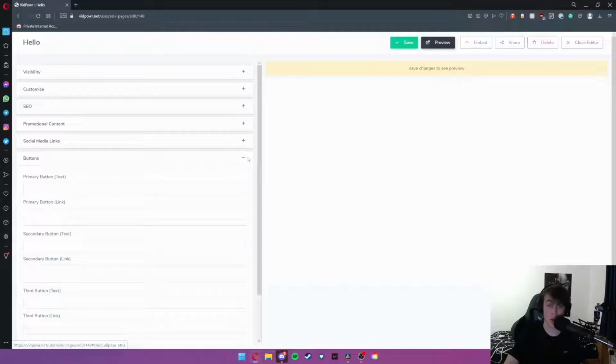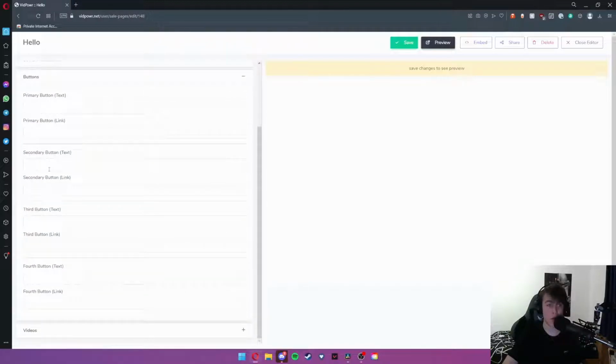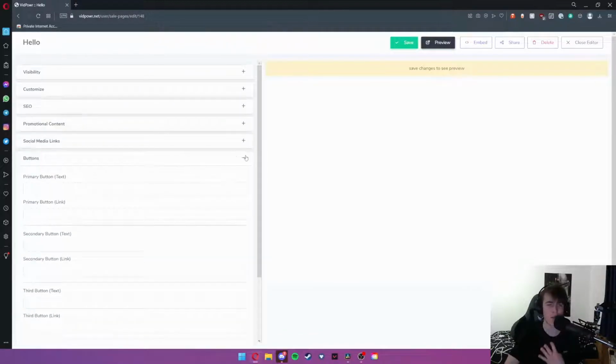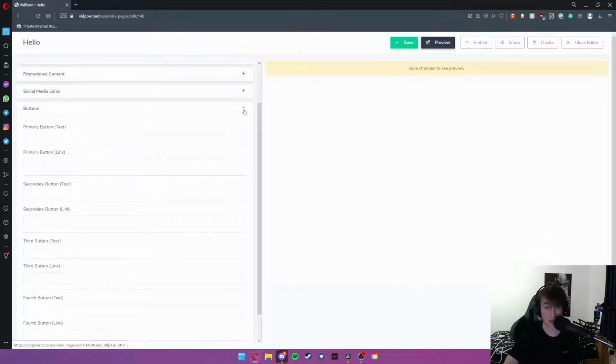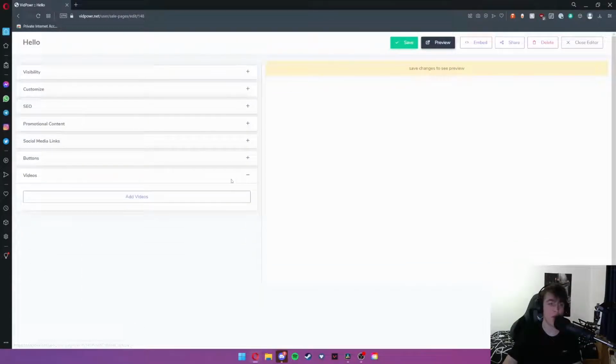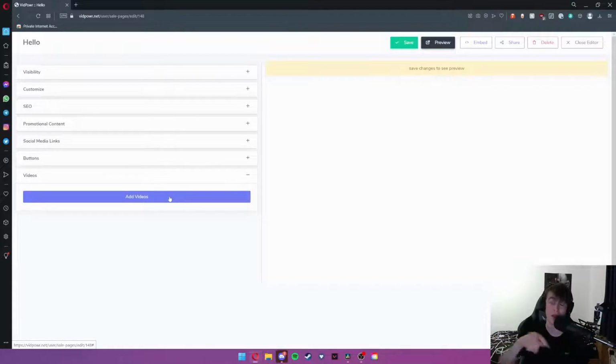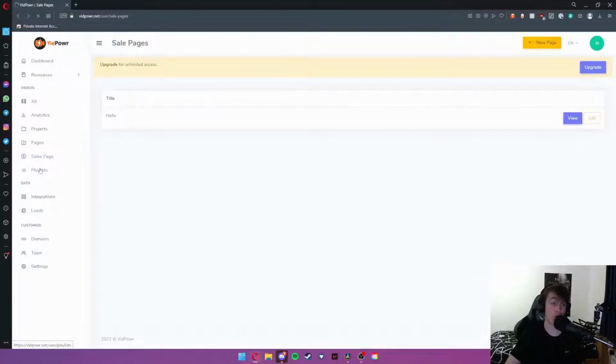Then you also have buttons available. You can have primary buttons, secondary buttons, third and fourth buttons. So you can have up to 4, but that's plenty for a small sales website. And then you can obviously add videos so that people can link to different videos that you have created when they're finished browsing.